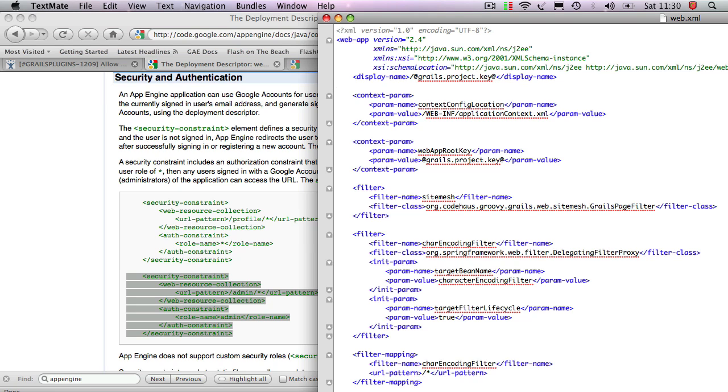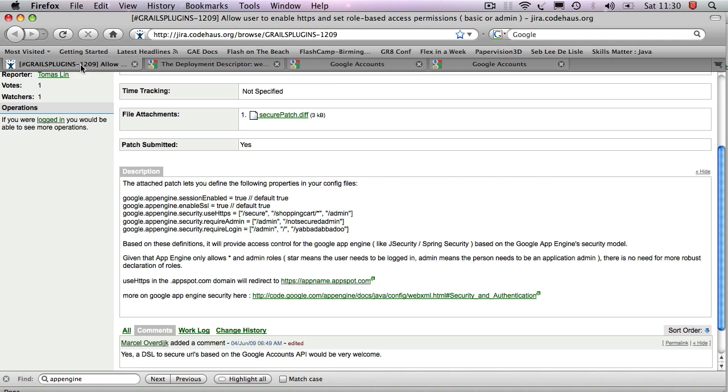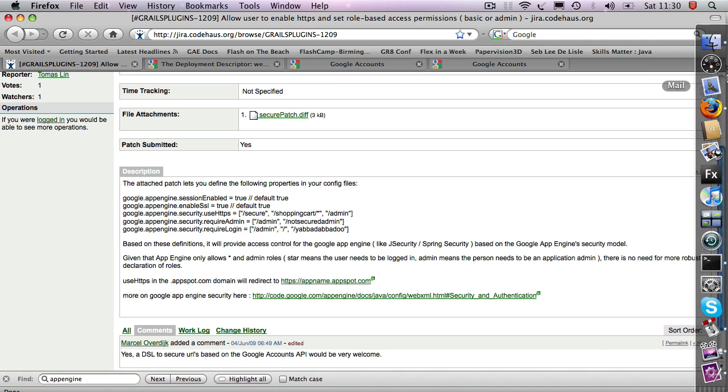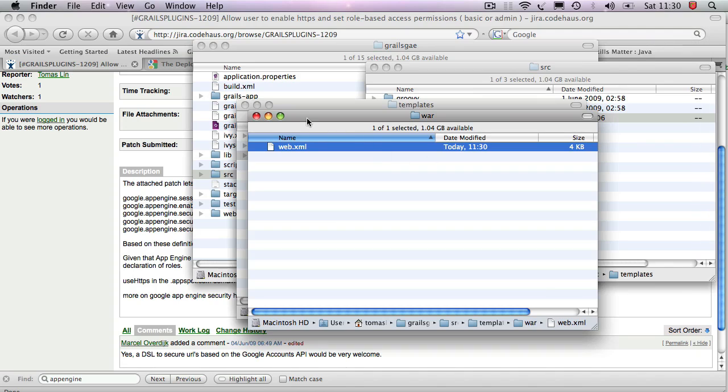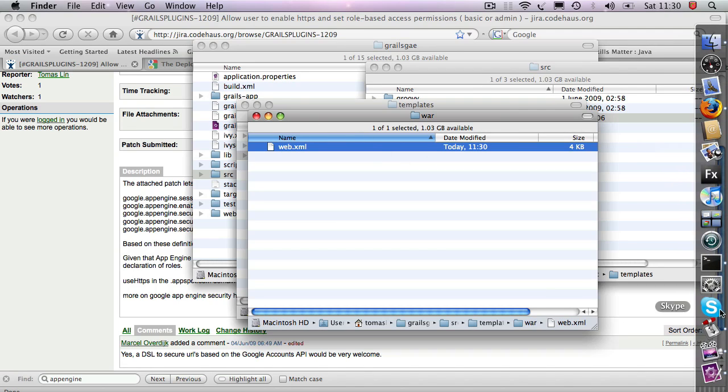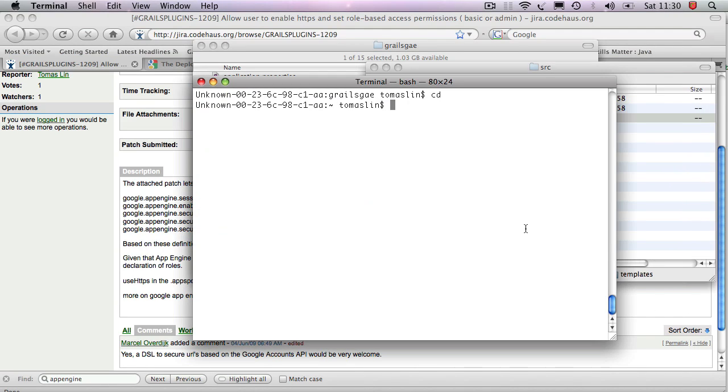Now, that seems like a lot of work, you know. Again, we're editing XMLs by hand. So I created this patch for the Google App Engine. The way that you would install this is you would go to your .grails. So here's my user home. You would go into your .grails directory. You would go to the 1.1.1 folder. You would go into your project name.